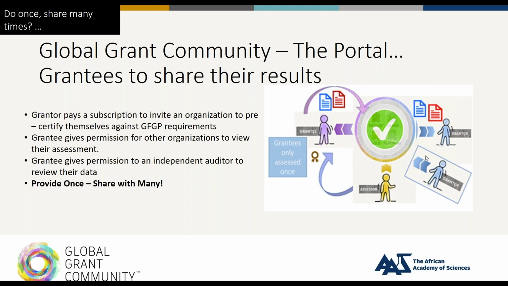And then along comes another grantor. The grantor wants to work with this grantee, the same grantee. They go onto the portal, they invite the grantee to show them their information. The grantee goes onto the portal, ticks yes, and therefore this grantor can see all of the documentation that had already been uploaded, including the certificate and the audit report. So you provide once and you can share many times.